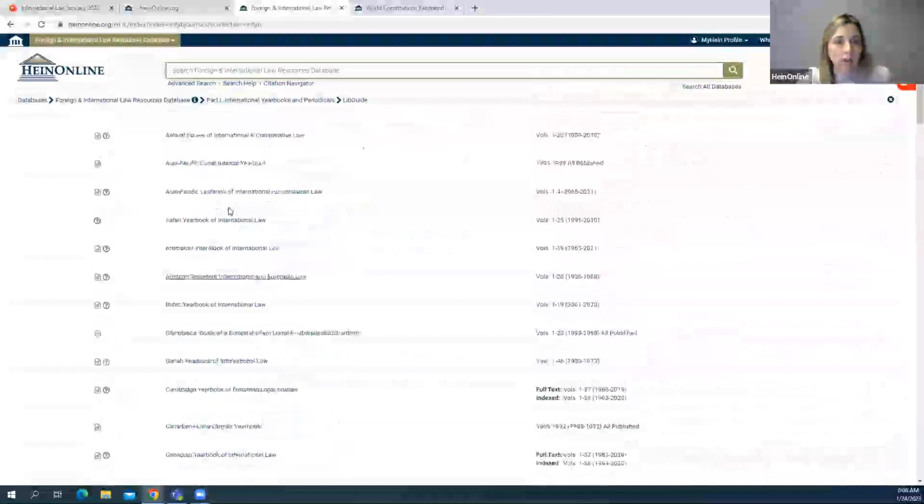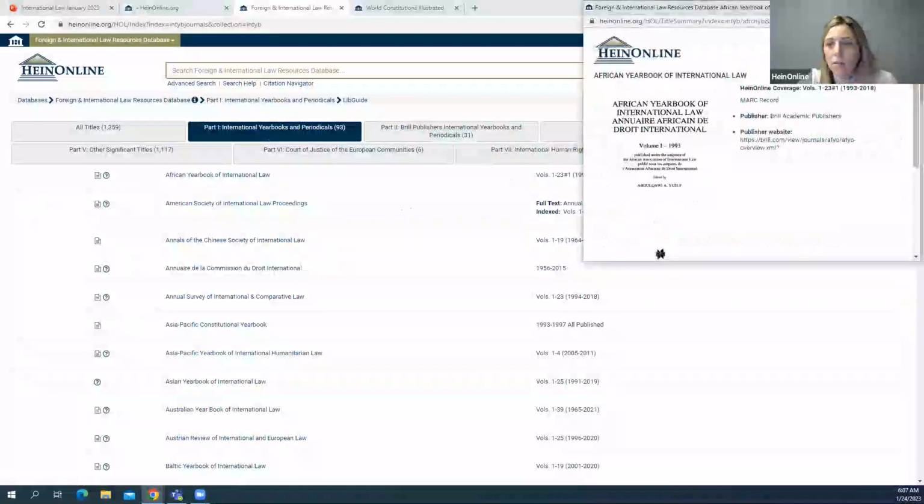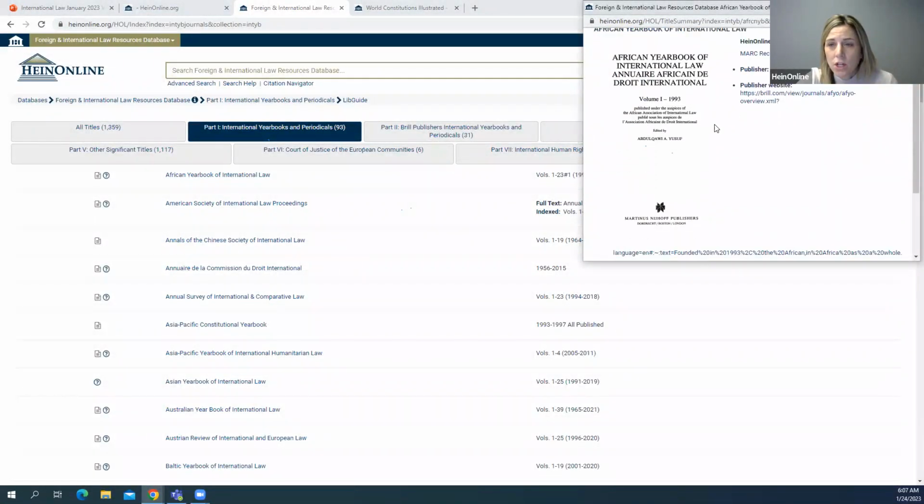Now, let's say we're looking at a yearbook and you want to know what our coverage is, and this goes for any title in HeinOnline. This could be a journal as well. So if you're ever looking at the list of law journals or at a yearbook and you want to know how current our content is, you can always click on this blue More Information circle. When we click this link, this is going to give you some information about the title.